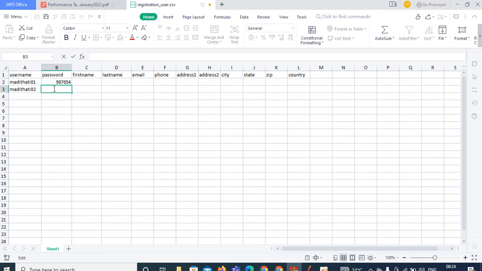Here 34567 I have given. First name MADI I have given. Or else I can give Madhu, Madhu 01, and here I can give Madhu 02. Last name something MADI, and here also I can give something MADI. Email, let me give the same one. Control A, Control C, email, Control V.